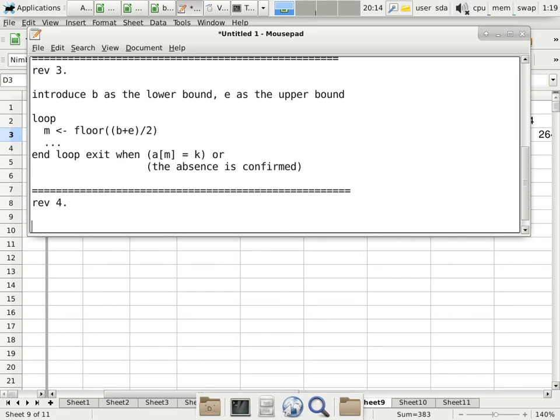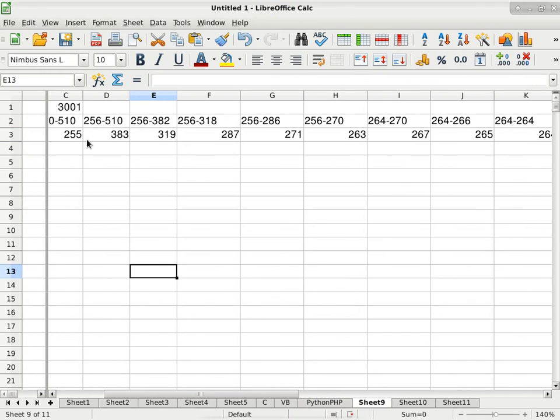So in the next revision, I'm more concerned about, but how do we change the bounds? So when you look at these numbers, the bound of the next one is always kind of related to the index of the previous column. The index of the previous column is 255. This time we change the lower bound to 1 more than the index of the previous column. The index of this column is 383. The upper bound is 1 fewer than that. You can see how we kind of zigzag.